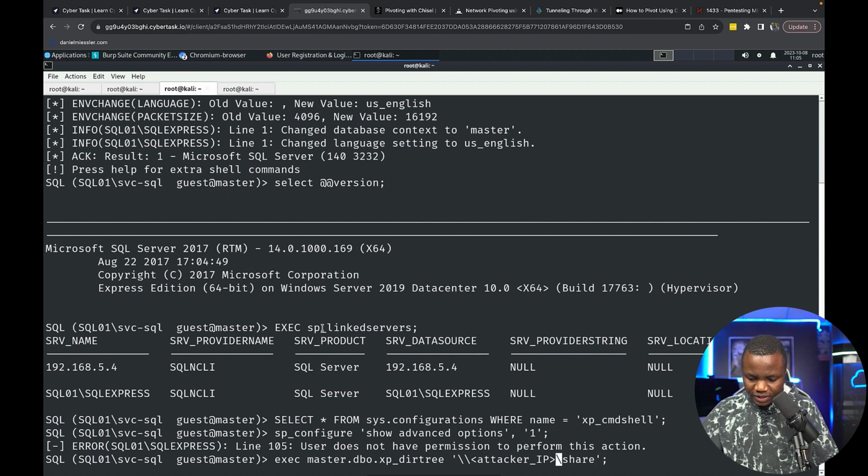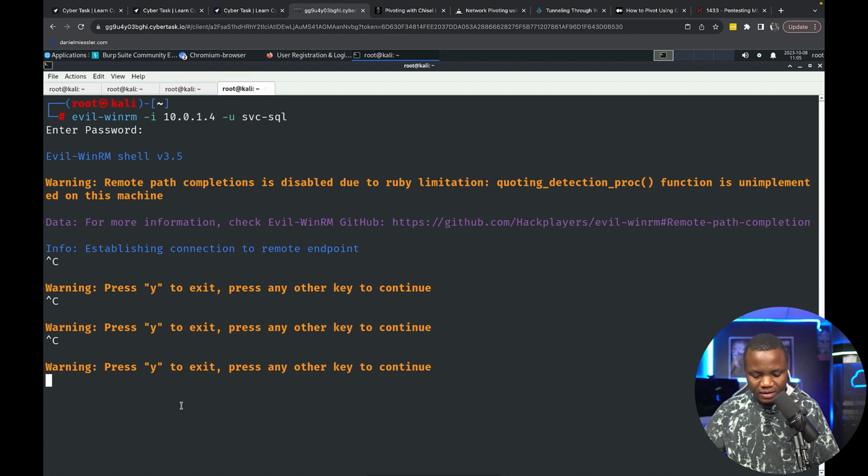And this is going to try to force NTLM authentication to us. I'm giving it a share, so it's 10.0.1.5. That's my curly. But before I run that, let me come back to my curly here.